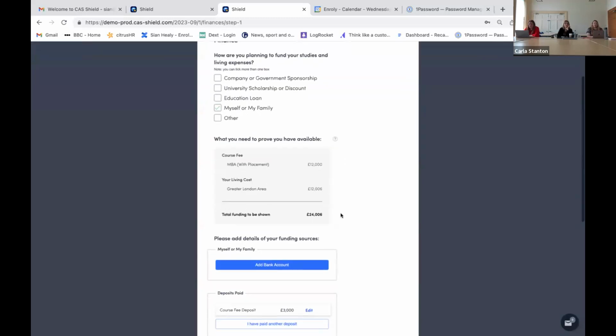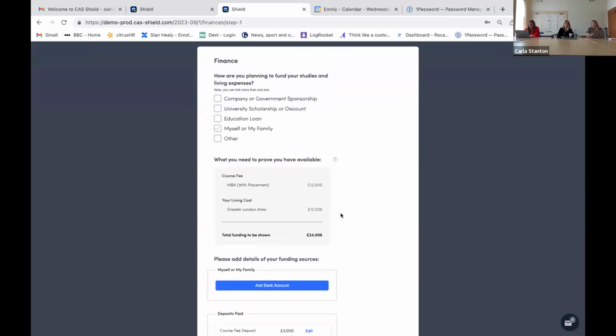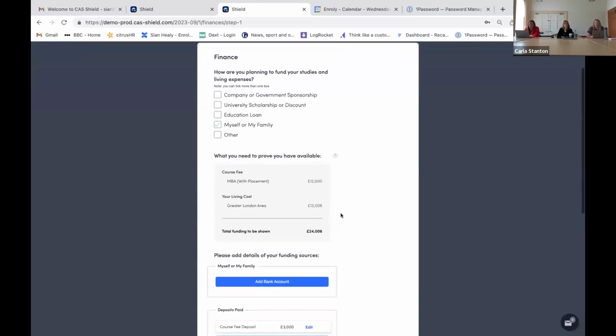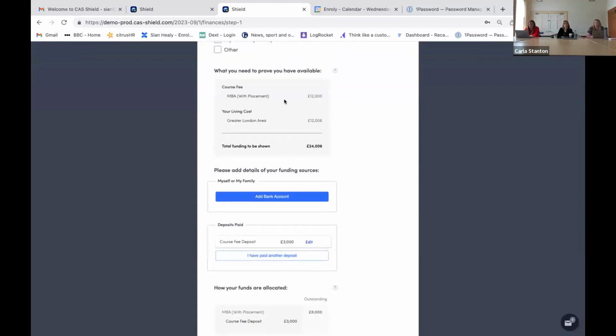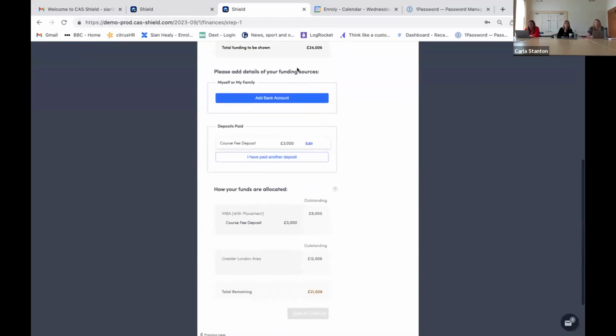You'll then see, and obviously, just to be clear, everything we're looking at today, this is a pretend student, so obviously it will be reflected with the correct fees and things like that for your particular program or for your student's program. But you'll see here, you then have what you need to prove you have available, the course fee and living costs, and then the total funding that needs to be evidenced.